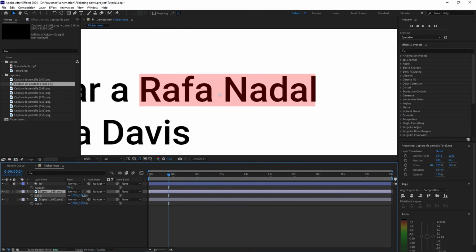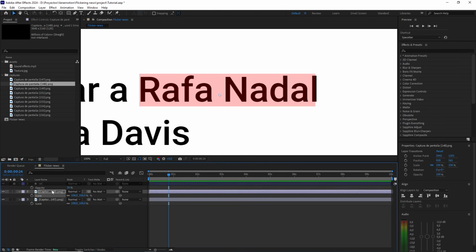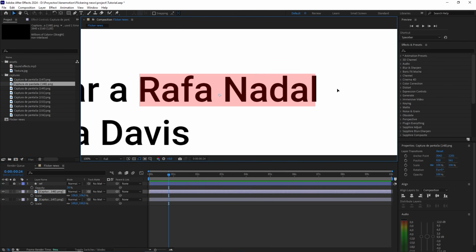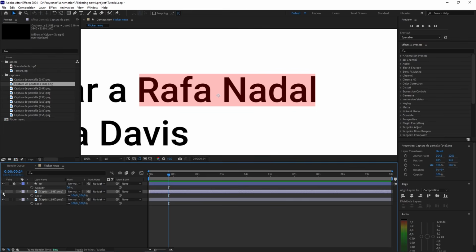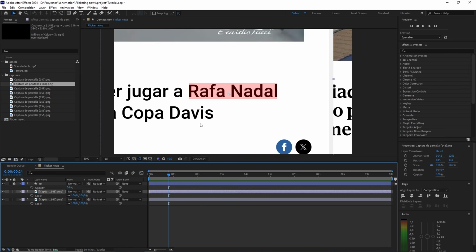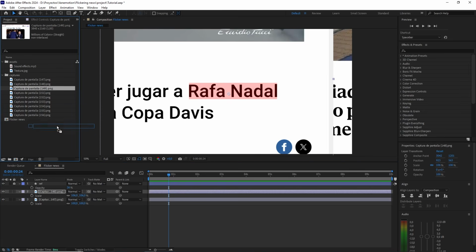We increase the scale a little. Over there, we position the layer right there, and if we turn it off and turn on the eye, we can see that the animation is taking shape. Okay, let's go with the next one.